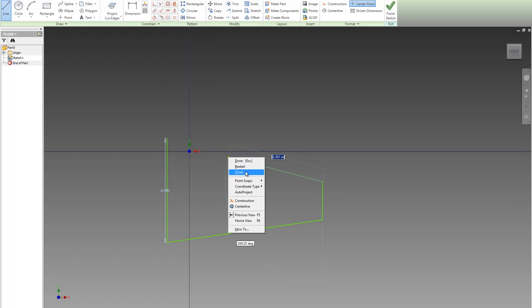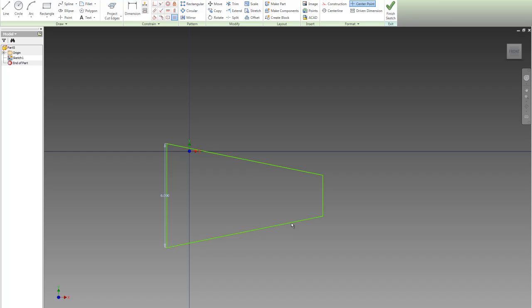Also, if I right click and hit select close, it's going to close off that sketch for me. Again, functionality that was available in AutoCAD, which is now being brought over into Inventor, which is going to allow the users that transition from AutoCAD to have a more familiar face when they're sketching.